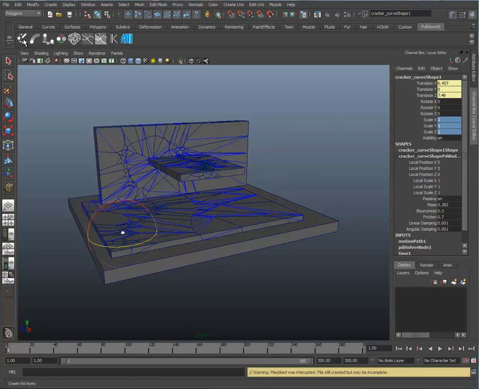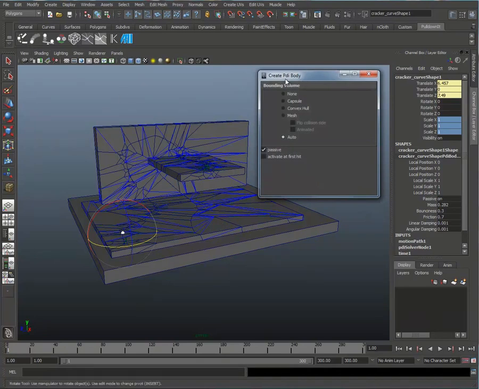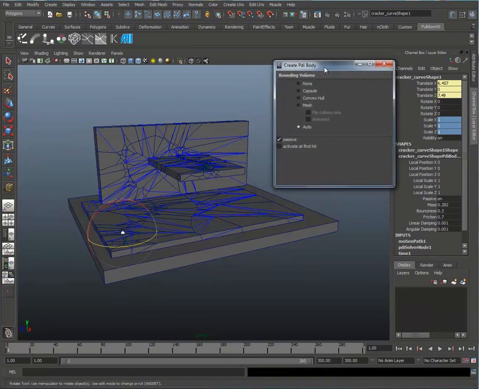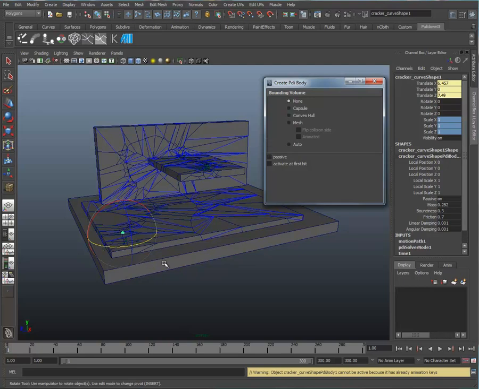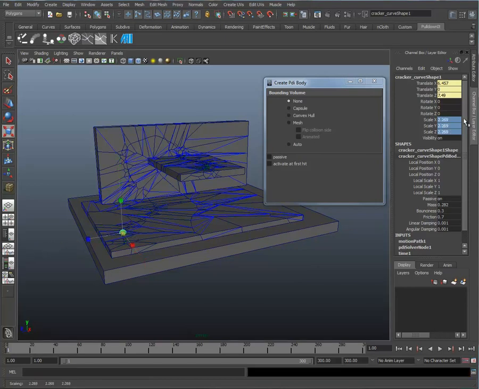So what we need to do here is go into the PDI Create Body interface, and what we want to do is uncheck Auto and uncheck Passive. That basically disconnects the PDI plugin from the transform nodes, because it doesn't like it if you are hooked up to the PDI system and you're doing all sorts of rotations and scale. It just doesn't work. So let's scale this up from 1 to say 2.5.